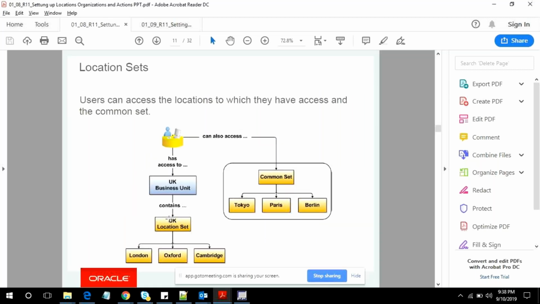UK business unit, UK location set, London, Oxford, Cambridge, can also access the common set, whatever is in the common set. Along with those locations, a person can also access whatever is in the custom data set. UK business unit contains one reference data set, UK location set, and whatever is present in the UK location set. Along with that, whatever is in the common set can be accessed by the persons. You understand, right, what I'm saying?